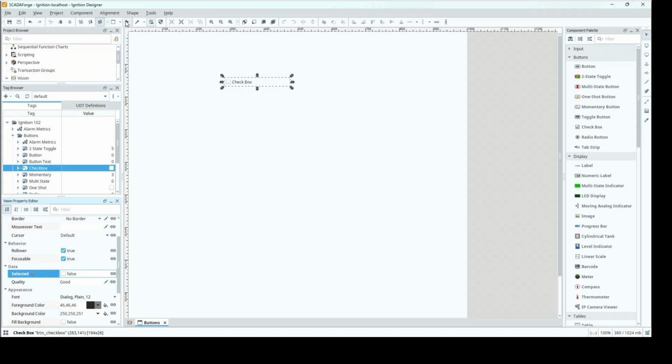And then we can go into play mode. And we'll look at the value of our checkbox tag here. It currently matches the checkbox status itself because it's unchecked. When we go to check that, it sets the selected property to true. Because we have bidirectional selected on our tag binding, it writes that to a value of true as well.